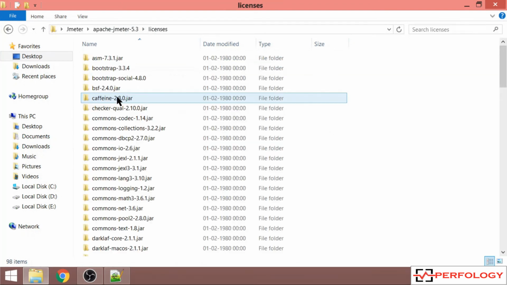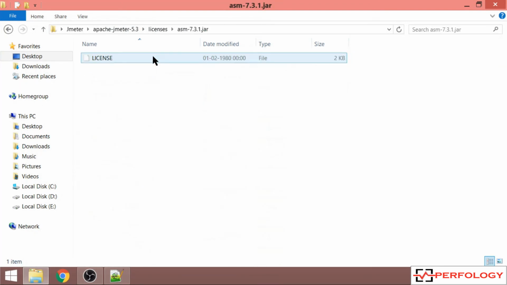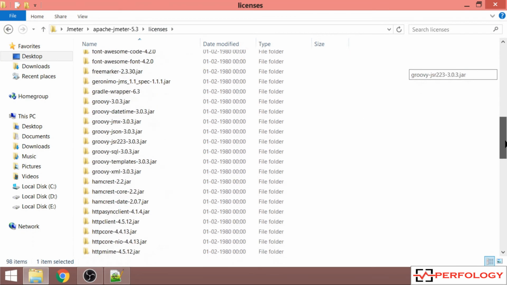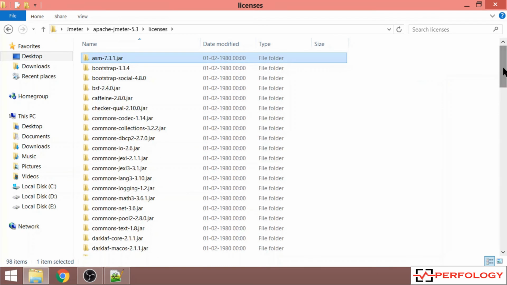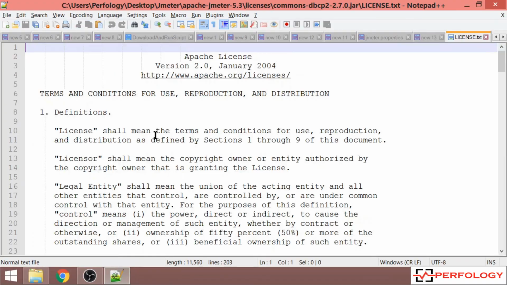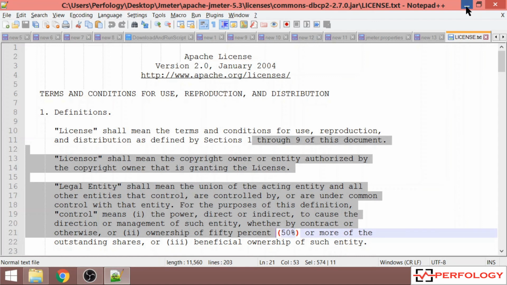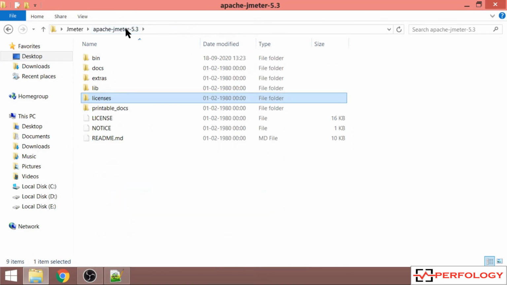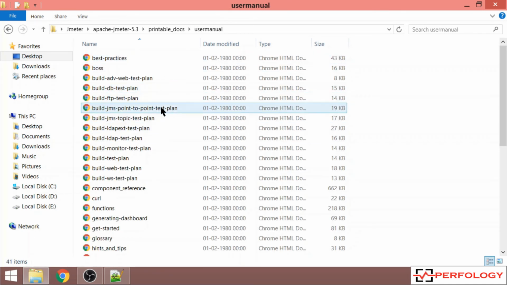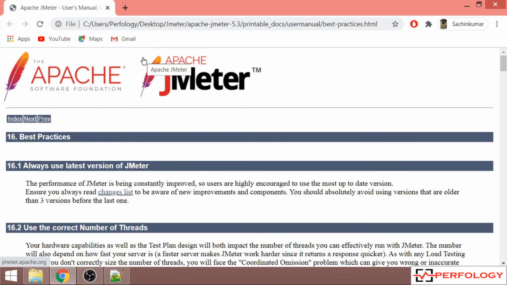The license folder contains the terms of use with respect to different jar files made available by Apache Software Foundation. So for different jar files, there are terms and conditions to use those jar files. You can read it over here. And in printable doc folder, you have user manuals and tutorials present over here, which you can refer. Like this document contains best practices to use JMeter.